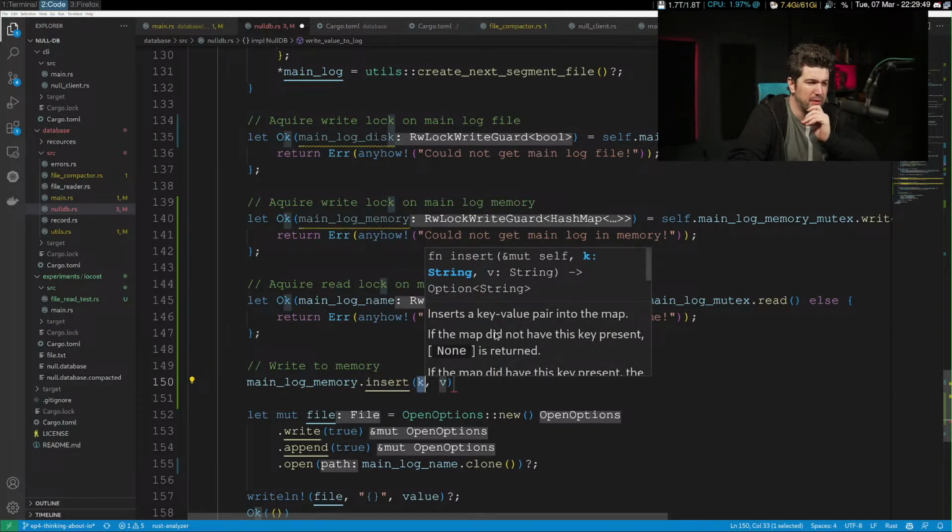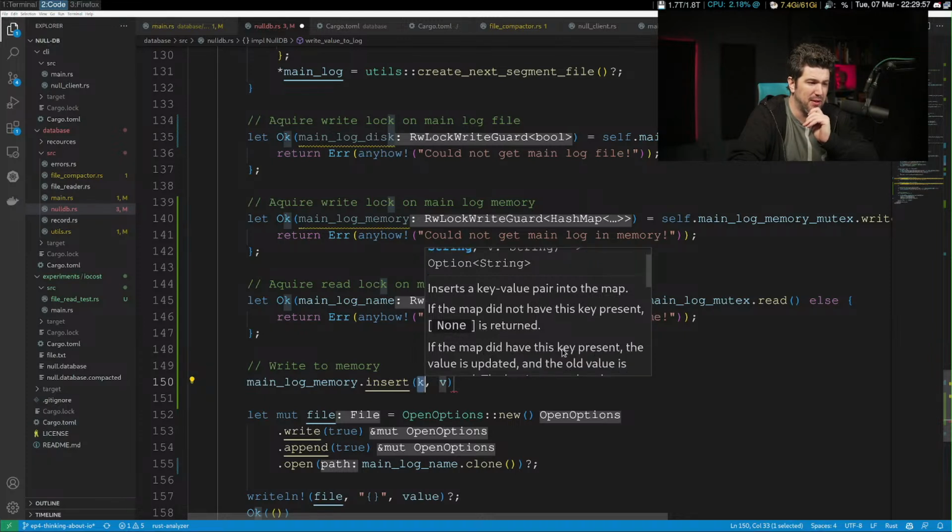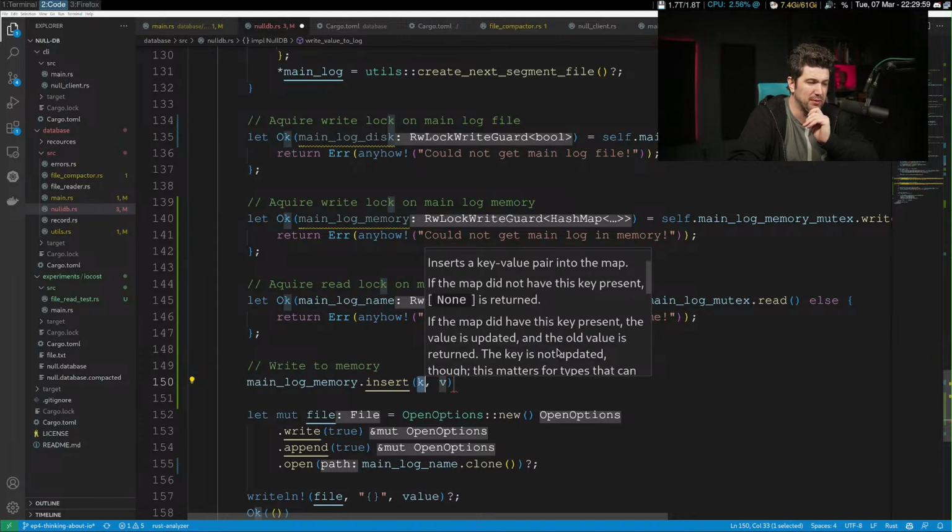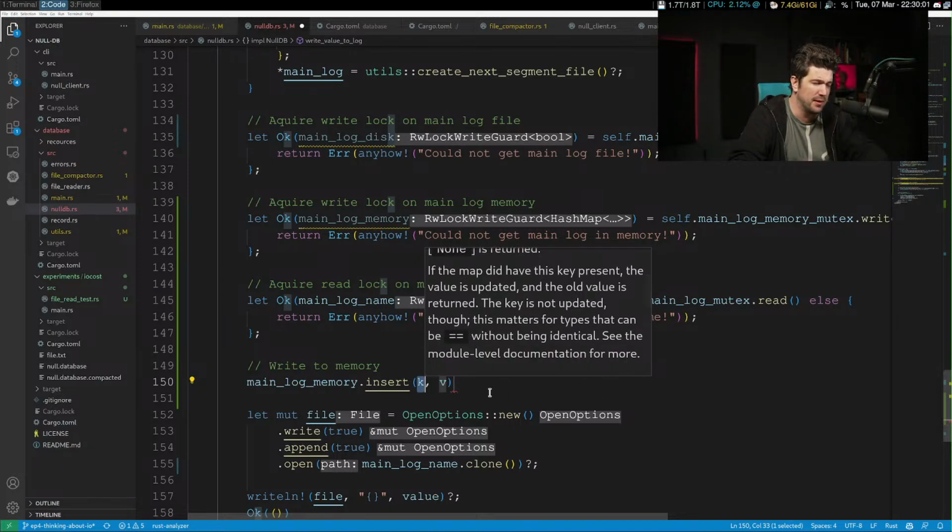The key value into the pair if the map did not have this key present. If the map did not have this key present, none is returned. If the map did have the key present, the value is updated and the old value is returned. Okay, so this is fine. I was thinking of the set. The set won't replace. There's basically an add and whatnot, but this is the hash map.